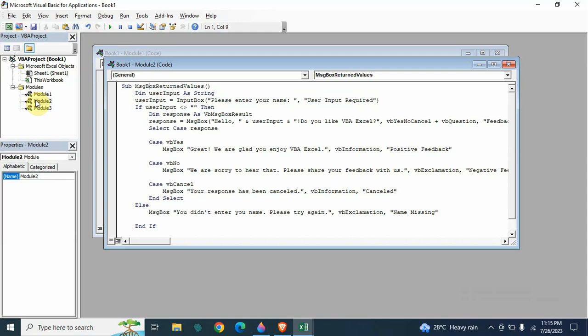Here we write the function name, message box return value. In this module, we write the code to check the return value and how to use these values. First of all, we declare user input as a string variable, then take the user input through the input box. Please enter your name. This message will appear in a box, and user input is required.